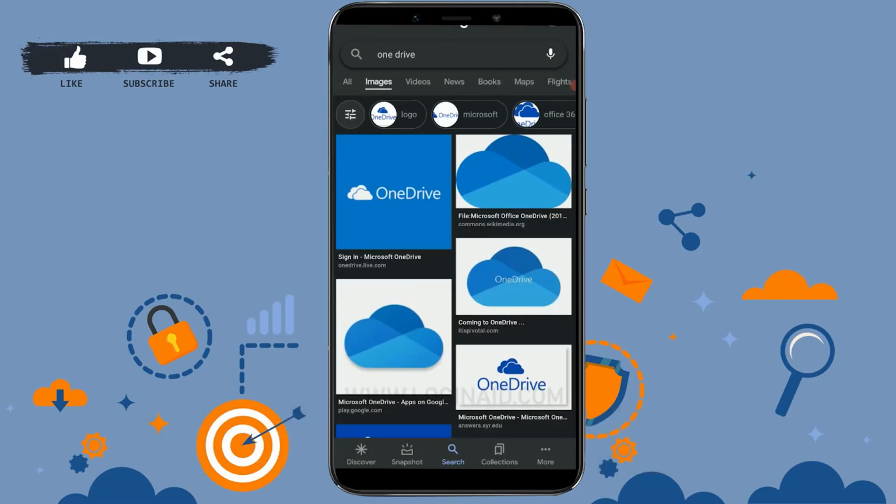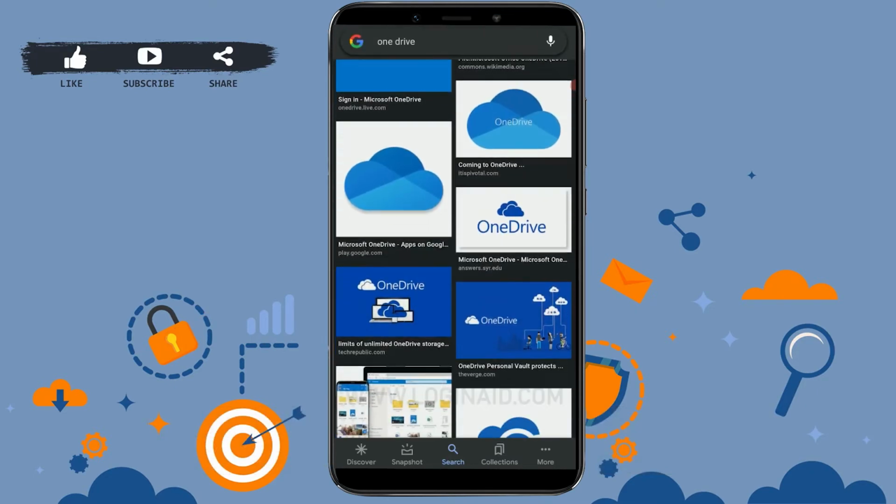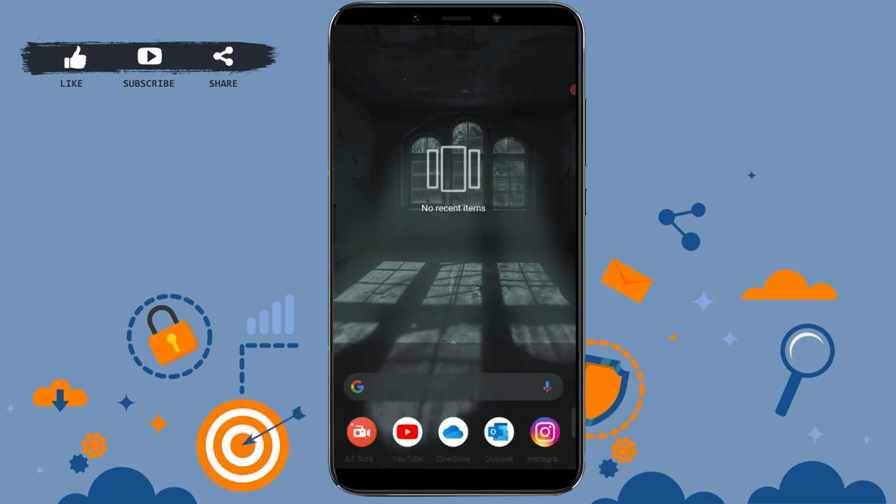Today I will show you how you can delete files in OneDrive. You can very easily delete files from OneDrive by a few simple taps on your mobile device. Now then, let's begin. First of all, open the OneDrive application on your mobile device.